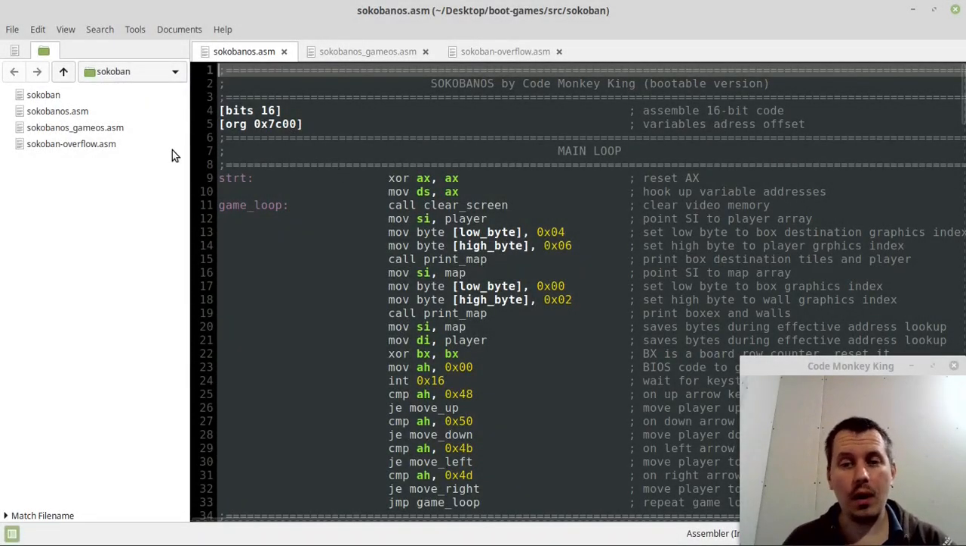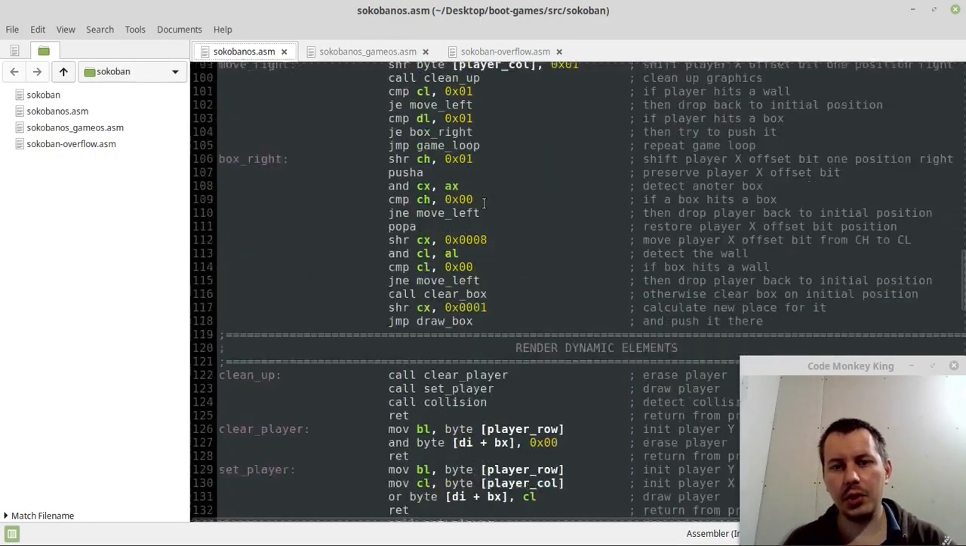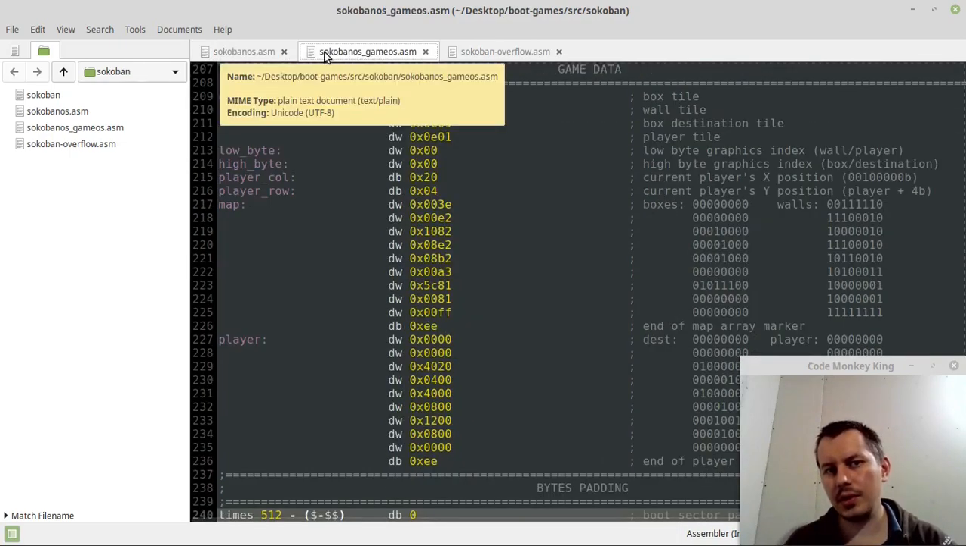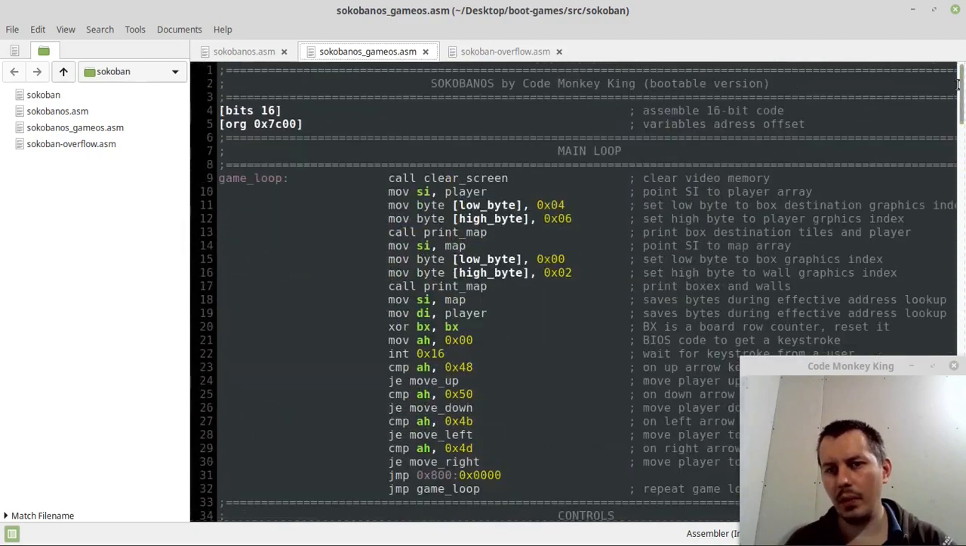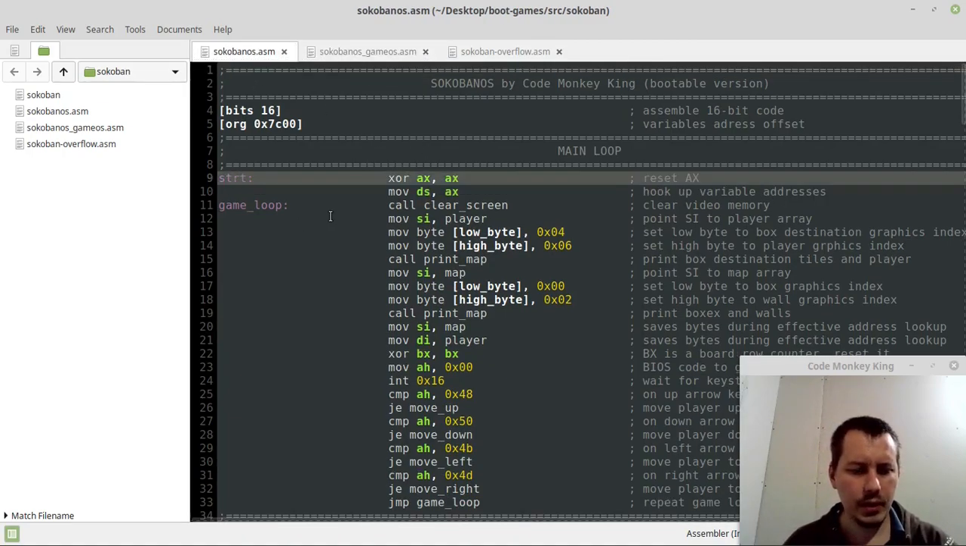Okay, so I have two versions. The first one, I call it Sokoban OS. It's a completely bootable version, and another one is Sokoban for GameOS, the one that we've been working with just a moment ago. So what's the core difference between them? Here, the label is a bit wrong.